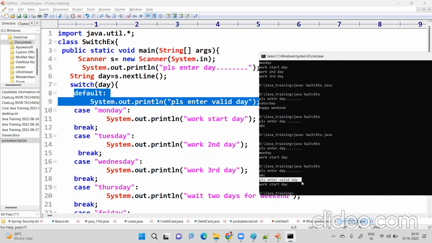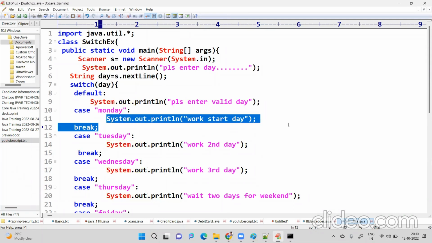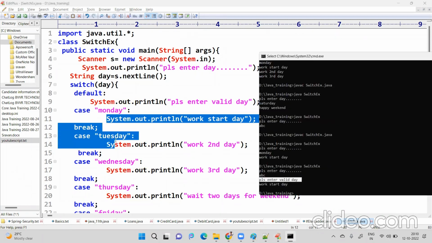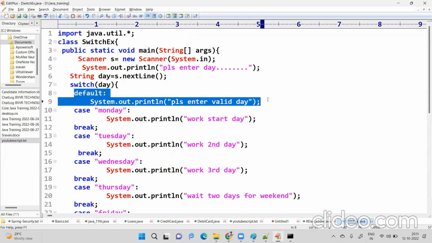So if I write default in the starting, what will happen? First, it will check which case is matching. If I give the input day as Monday, it is matched here and it will execute here. If it is Tuesday, it matches and executes here. If no one is matched, then where will it go? Default. No case matched means it will go for default.